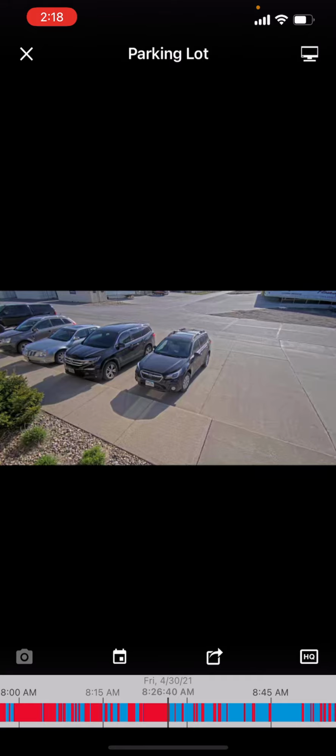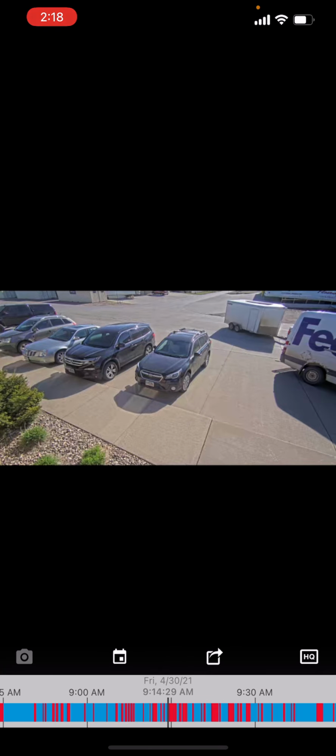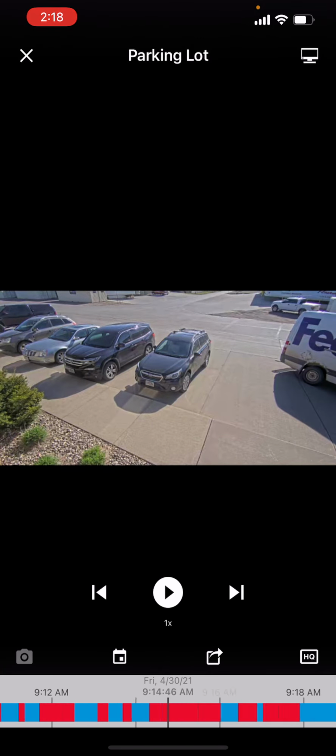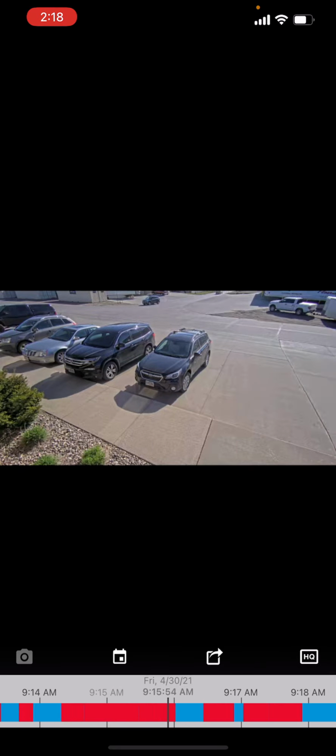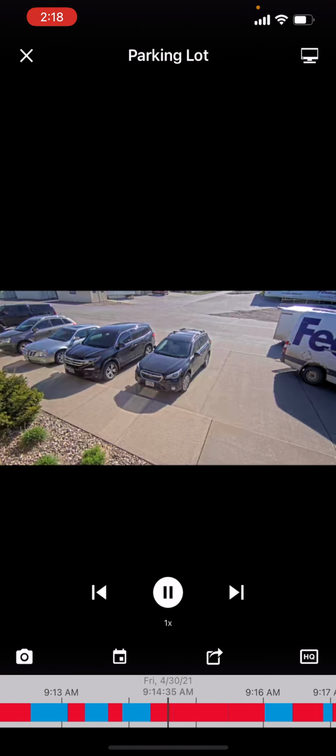So at 8:45, I can come in here and I can see the continuous footage as well as I can see the footage in red that is motion. So I can actually use my fingers to pinch back and forth and zoom in on my scrubber bar and get a better view of something that's happening at a specific point in time. I can then hit play and play it back.